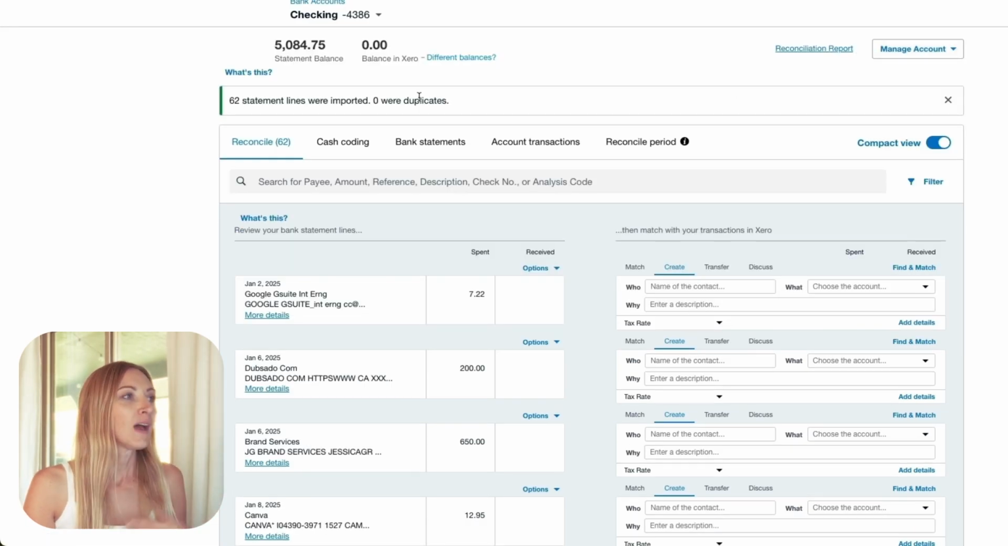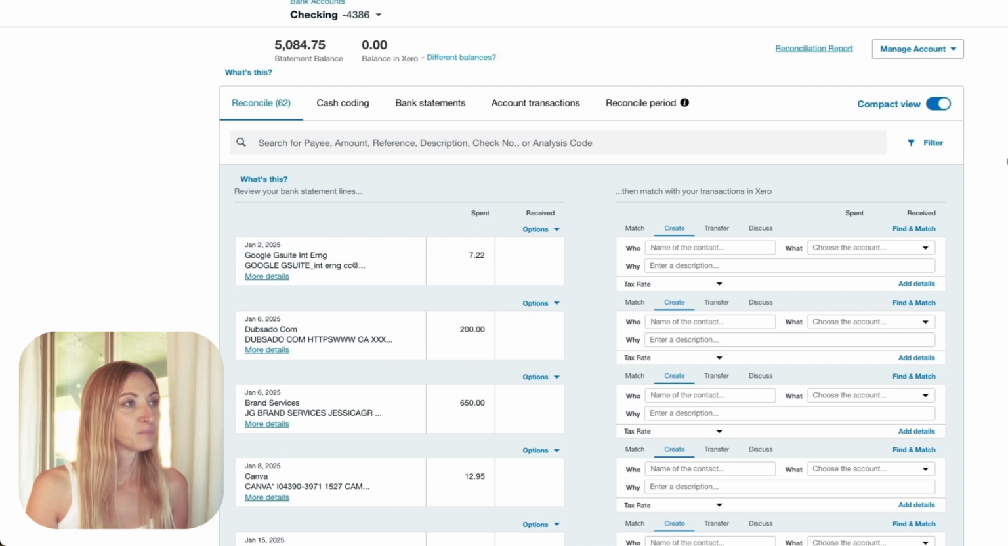Up at the top here, this bank account I have actually imported from a CSV file. So this is the alert that I got after the import that we added 62 statement lines and 0 were duplicates. So I already know about that message. You can exit out or leave it there. I'm going to go ahead and close it out. Now I'm going to walk you through each section of the screen so you understand what everything is.